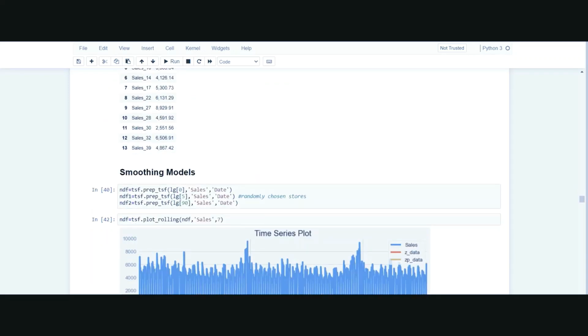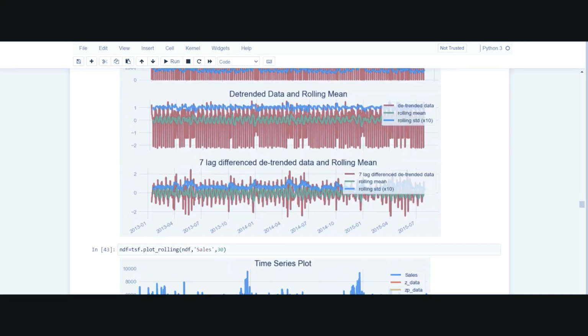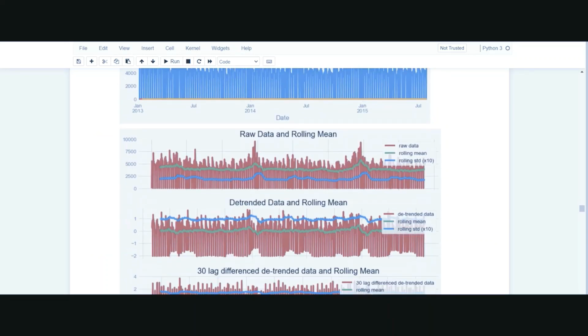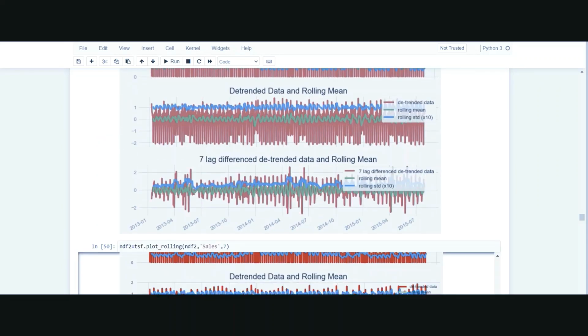After the vector autoregressive model, we applied smoothing models. Smoothing models gave a reasonable forecast, and we are also checking 2 other stores to make sure that the results we are getting are not only for one store, and to ensure that we are getting similar results.